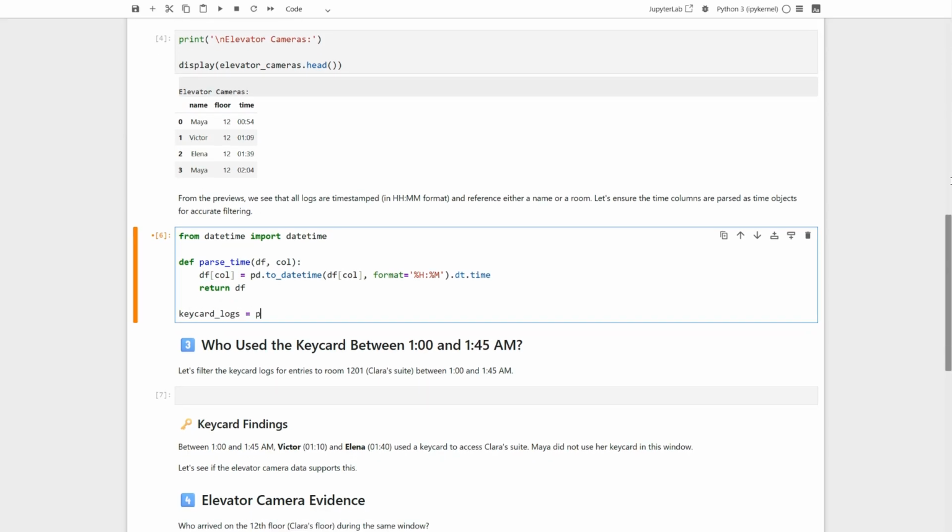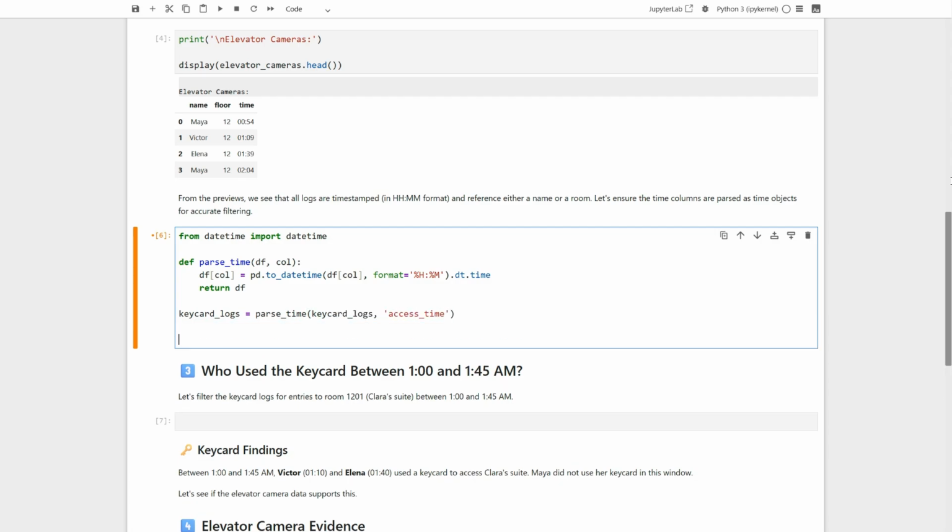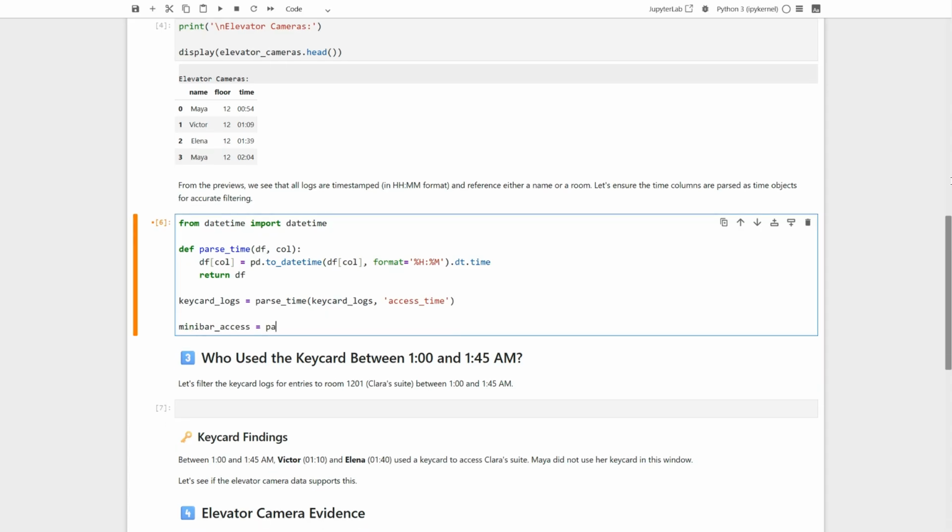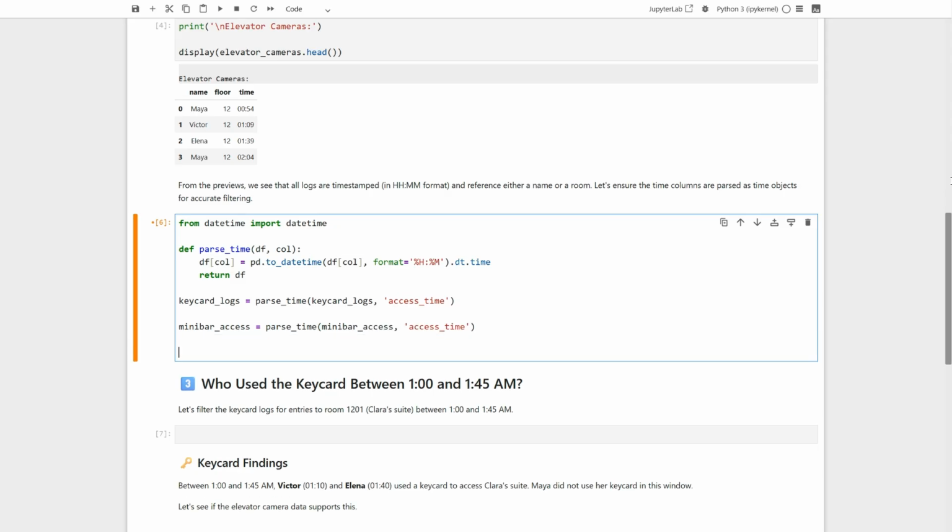Now I'm running parse_time on the keycard_logs, focusing on the access_time column. This lets us see exactly when each keycard was used, who entered, and when. Every second counts. Next up, I'm doing the same for the minibar_access records. By parsing those access_times, we'll know if anyone raided the minibar at a suspicious hour. Sometimes the smallest detail cracks the case.